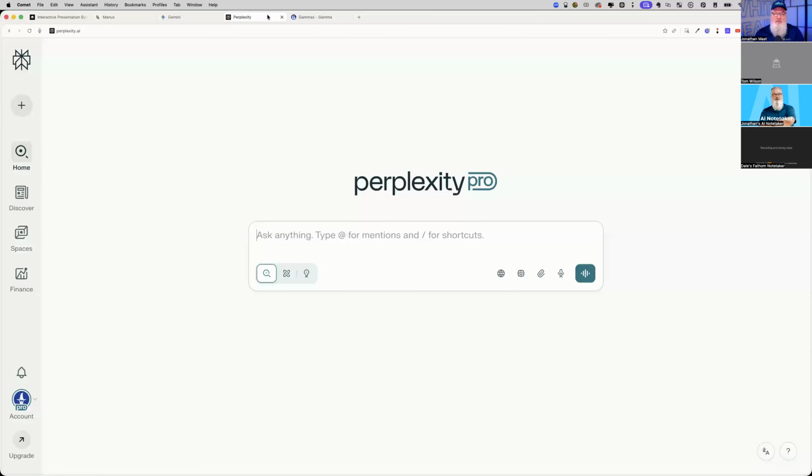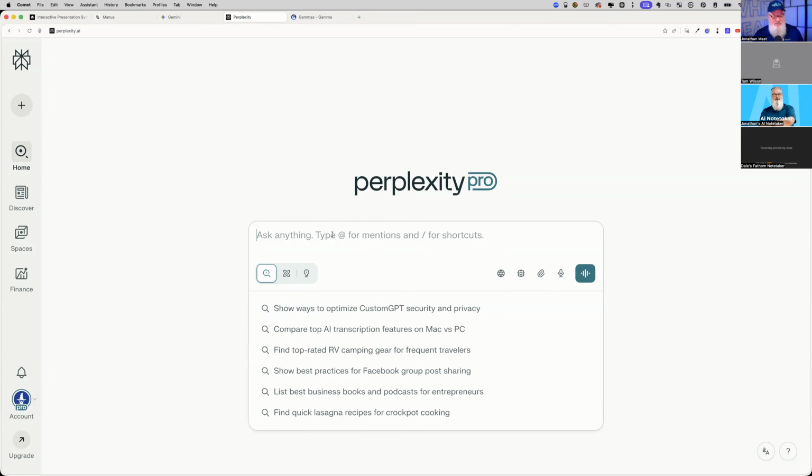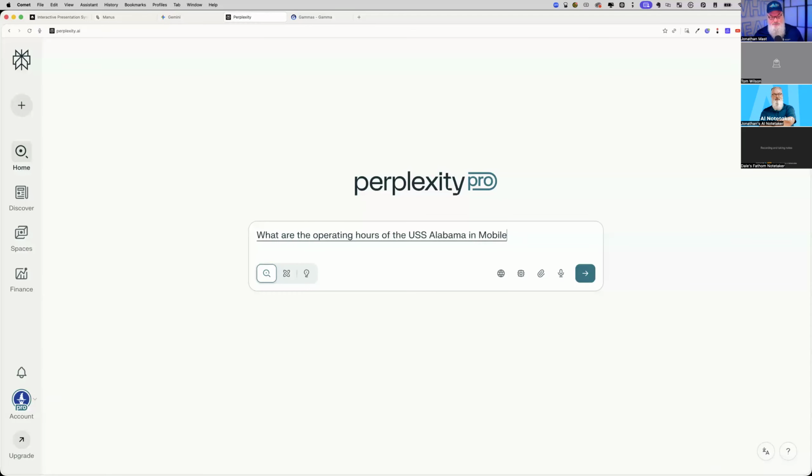Perplexity has really become my AI, well, my search engine, not just my AI search engine, but my search engine. I don't use Google hardly ever anymore. I don't remember the last time that I did. When I want to look up something, I'm going to go here. Prime example might be, let's see, I'm recently down in Alabama, and let's say I want to go visit the USS Alabama. What are the operating hours of the USS Alabama in Mobile?